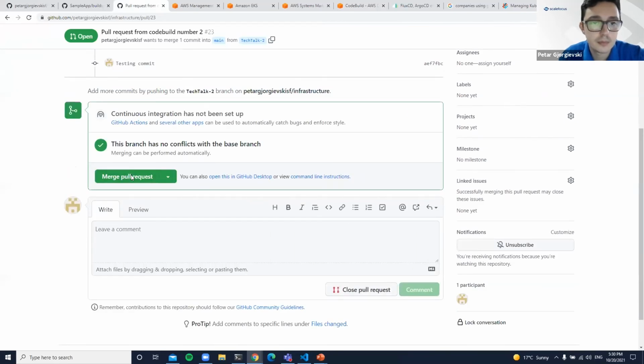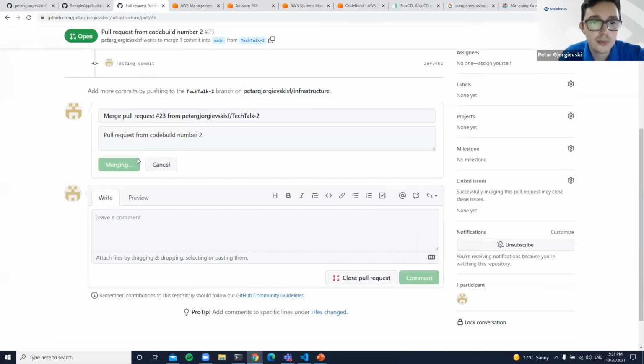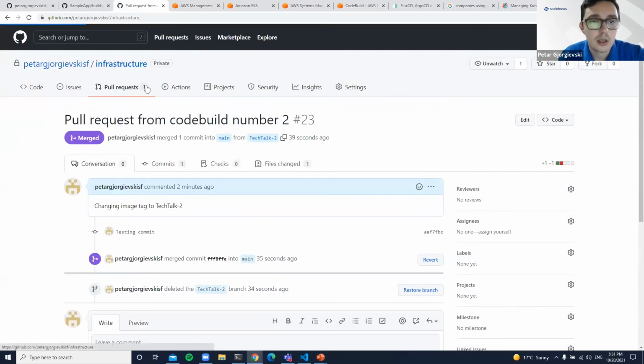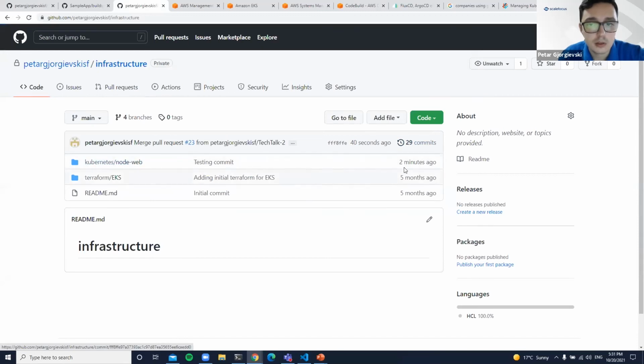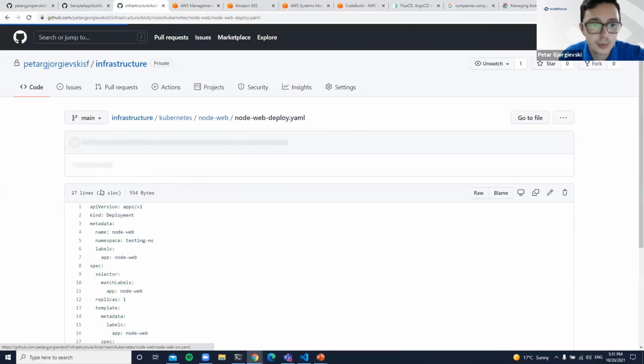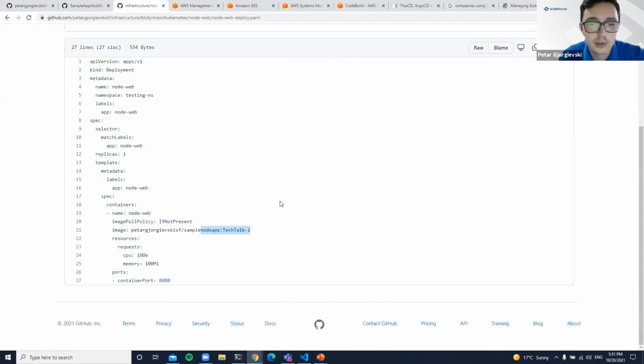Okay, and merge and delete the branch. Okay, so right now we made, 2 minutes ago, a change to the node web deploy, and we can see that we have the version 2.